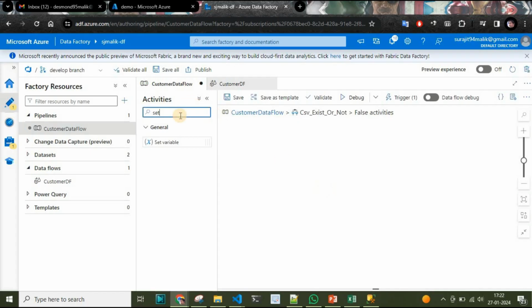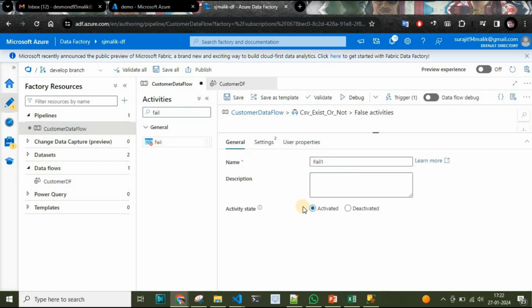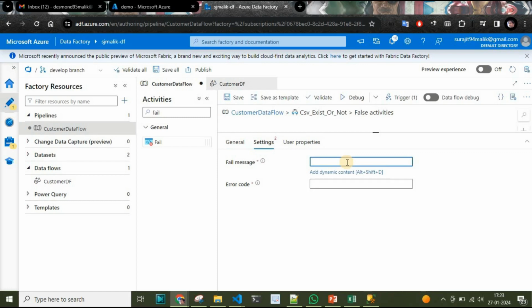So here I will search for the Fail activity. And the Fail activity name will be CSV not exist. Okay. And in the settings, the fail message will be CSV not exist in blob container, and the error code will be 404.